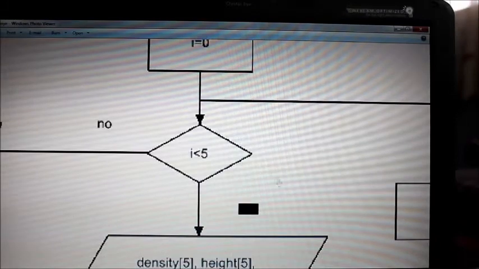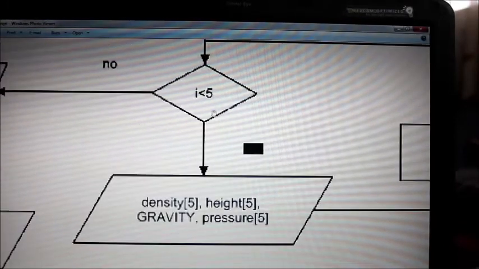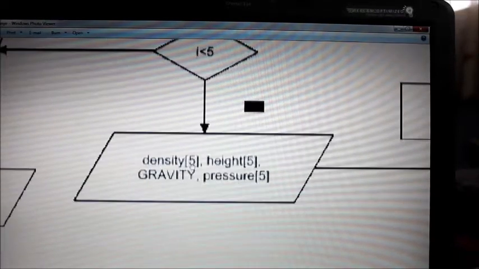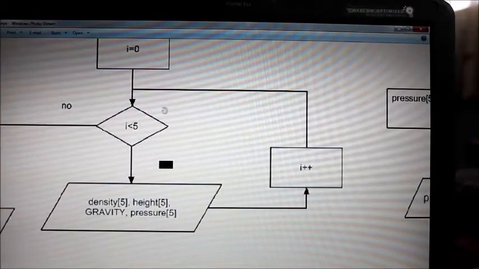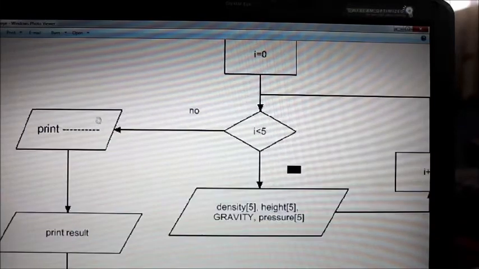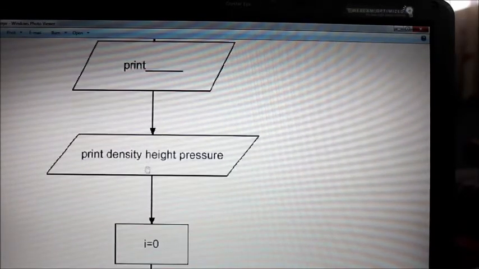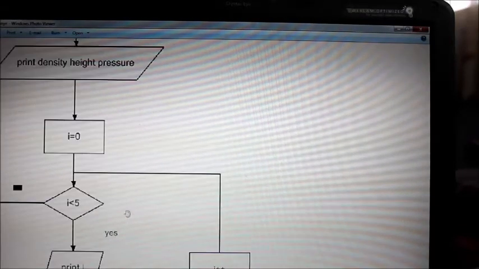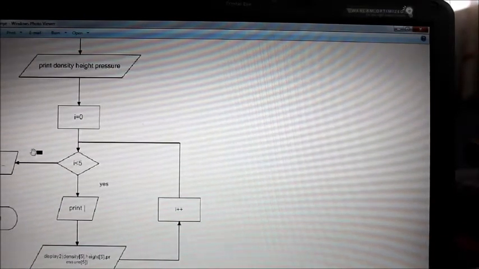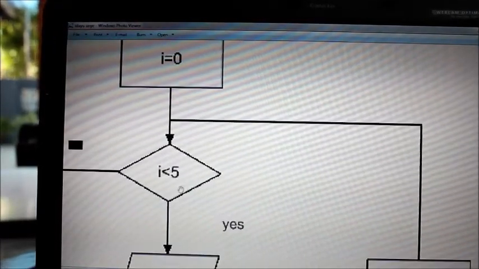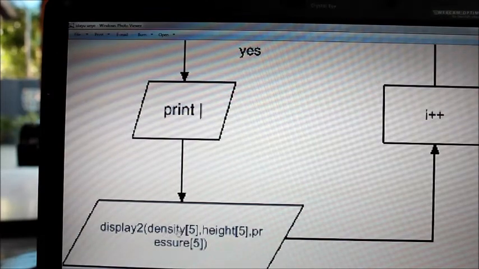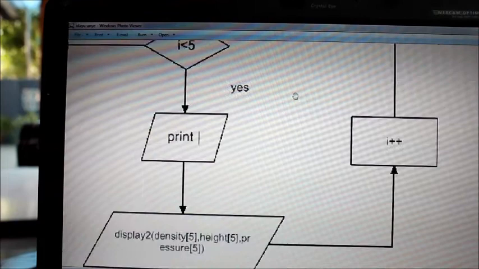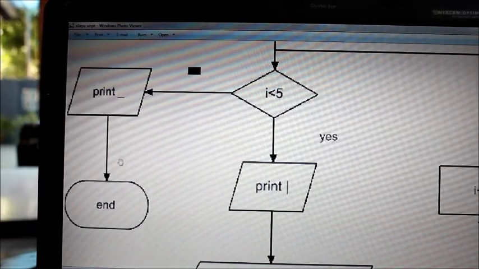Here, the third loop is when it prints yes. When it is yes, I is not more than 5. We enter the density, height, gravity, pressure until the increment is not more than 5. If it is more than 5, here we print the results, print the density, height, pressure, and go to the fourth loop here. If it is not more than 5, it will display, as we can see here, density, height, pressure, and we add the increment until it reaches not more than 5. If it is not more than 5, it prints and ends.